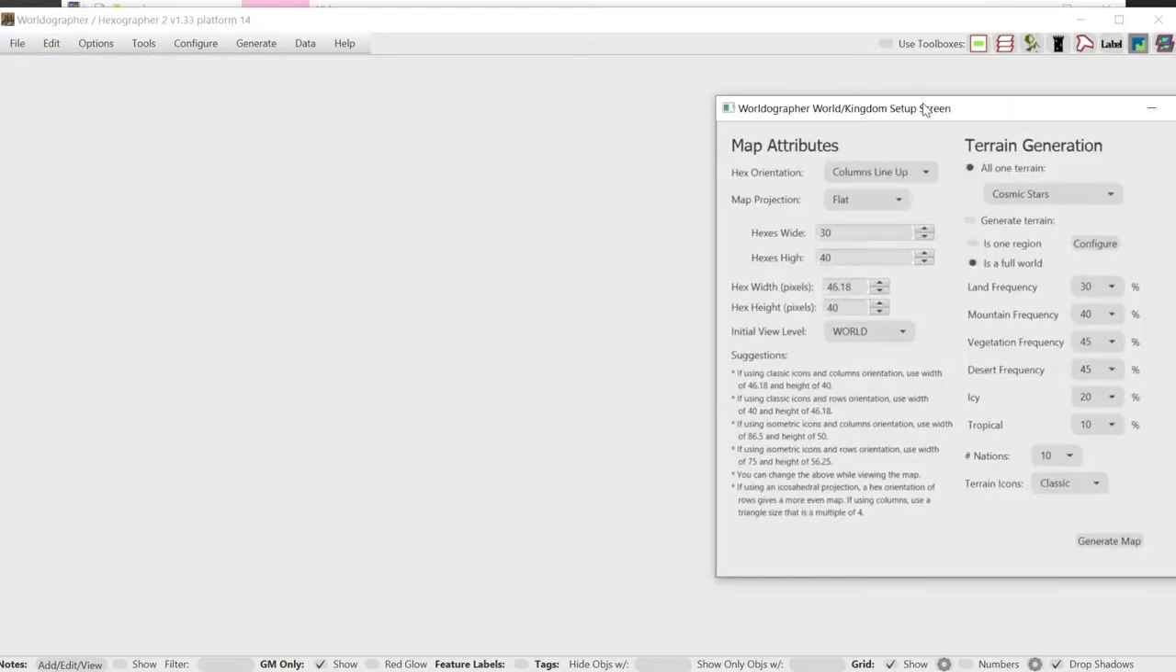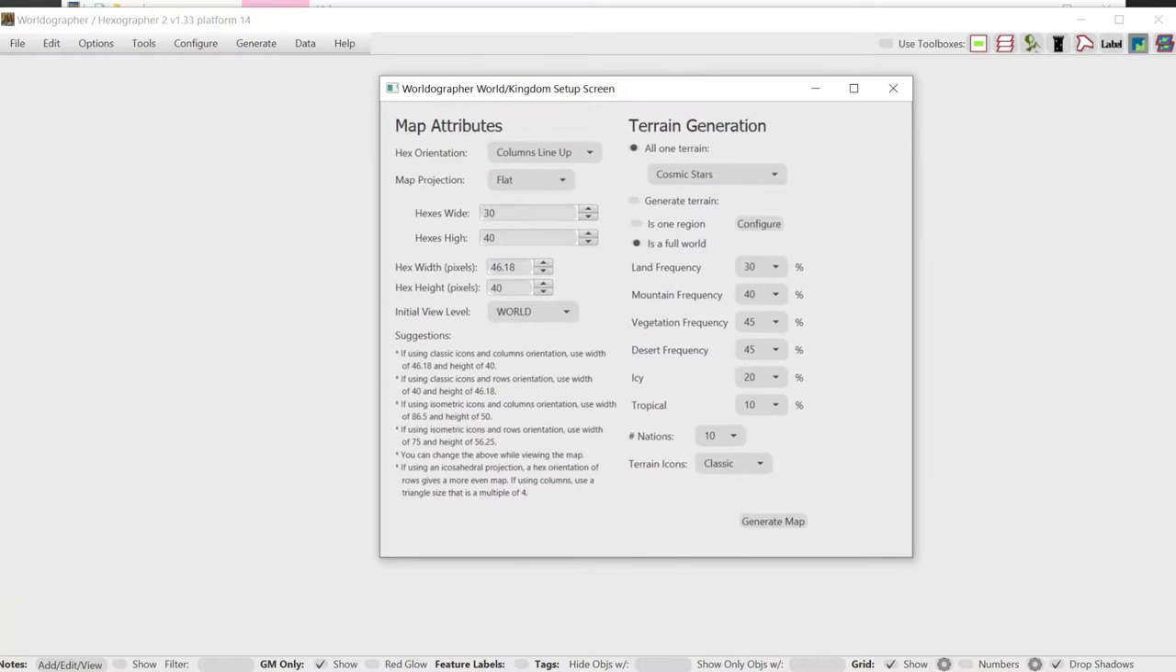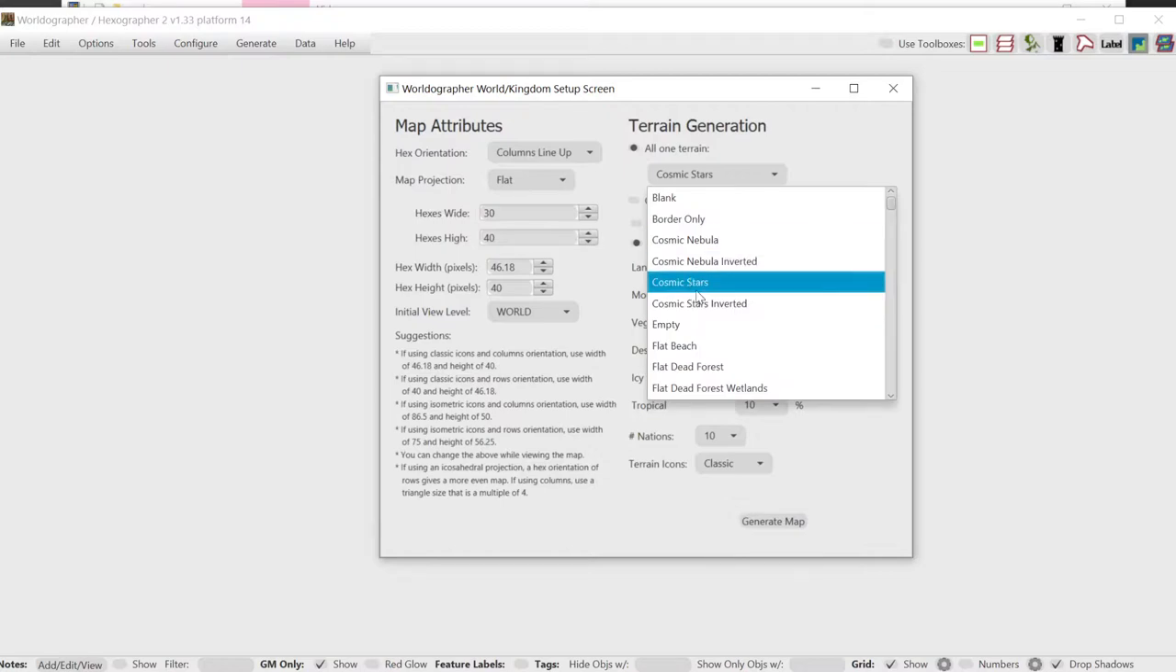Once we click that, we'll get our screen here. In this case, we're going to do all one terrain, and we'll set it to cosmic stars. Now, we could do a cosmic nebula, which is just going to give you a purplish color, which is good for some star maps, but probably not for the traveler maps. They don't really use that effect, but if you like it, you can.